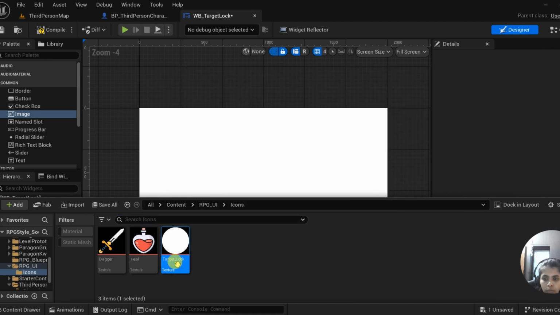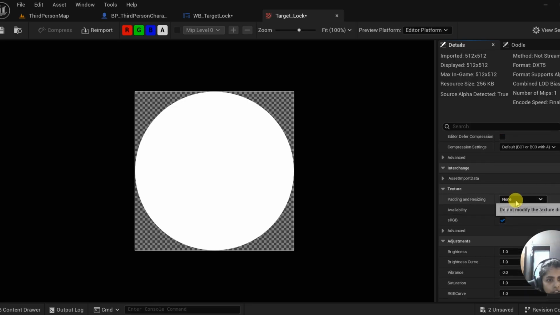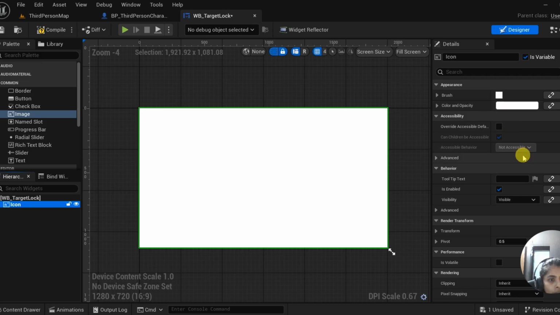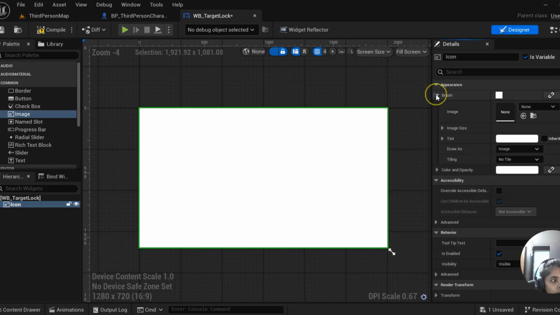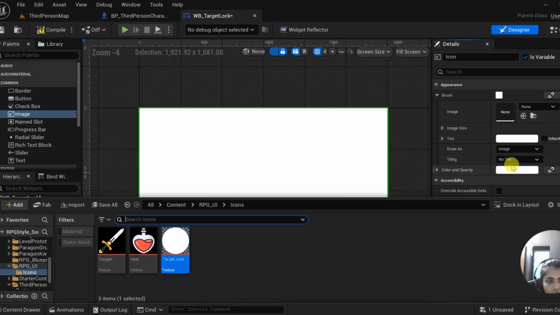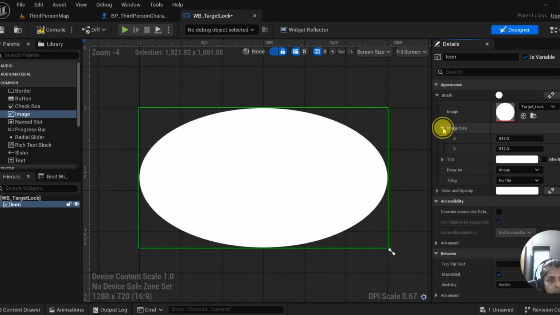One thing we have to make sure is it is coming under our UI, and the other thing, compression settings, I want to keep it as user interface so it fits properly. Now I'll go back to my image and select the target lock. Let's search for our target lock. It is taking the entire space, but I don't need the entire space, so I'm going to resize that to 50 and 50.